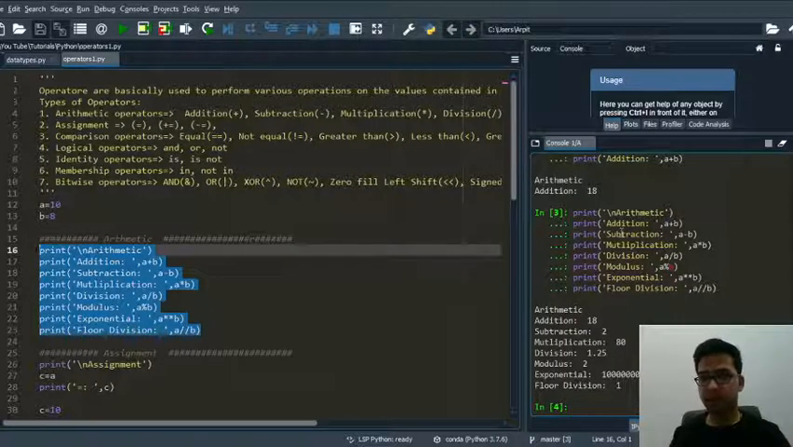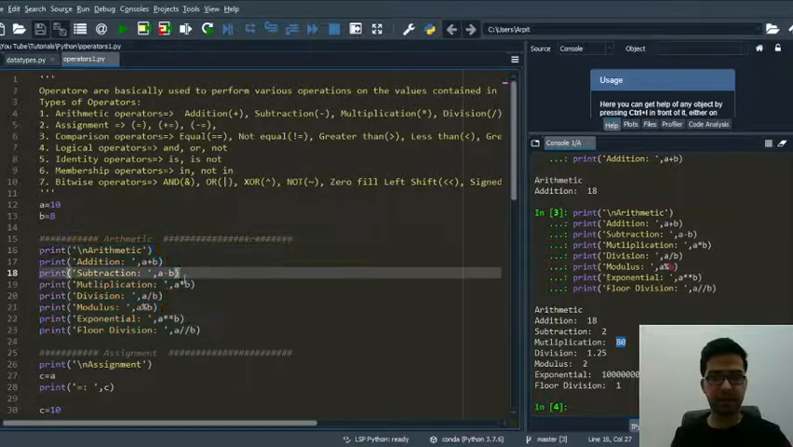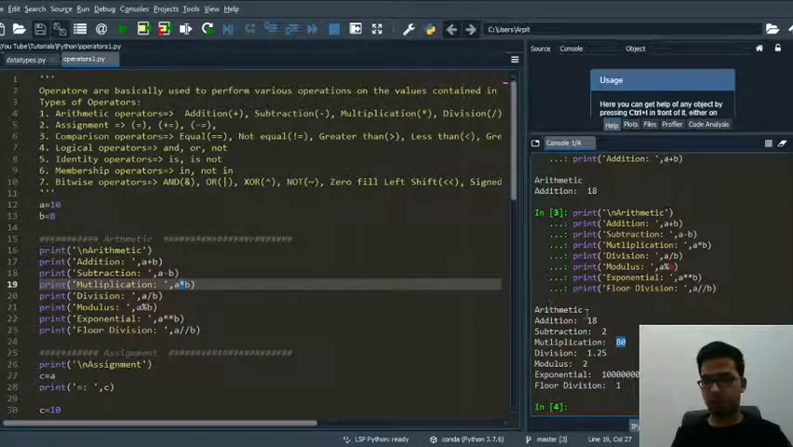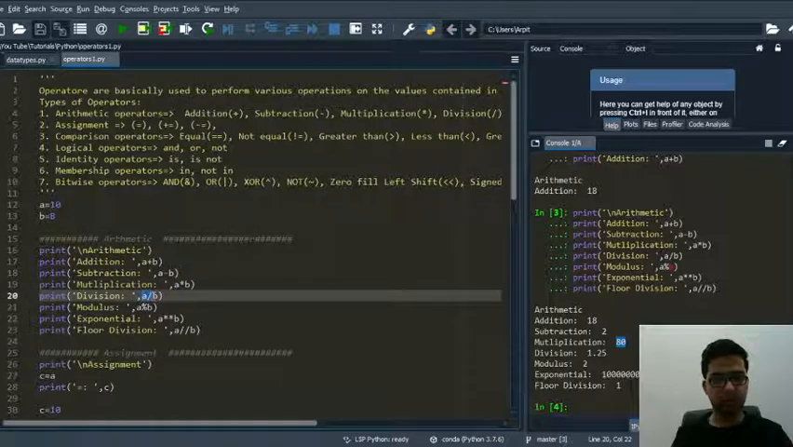Here you can see for addition we have two numbers, 10 plus 8, which is 18. Then we have subtraction, and 10 minus 8 is 2. Then we multiply them together. For multiplication we have the star operator, so 10 multiplied by 8 is 80. The next is the division operator, for which we use this sign.